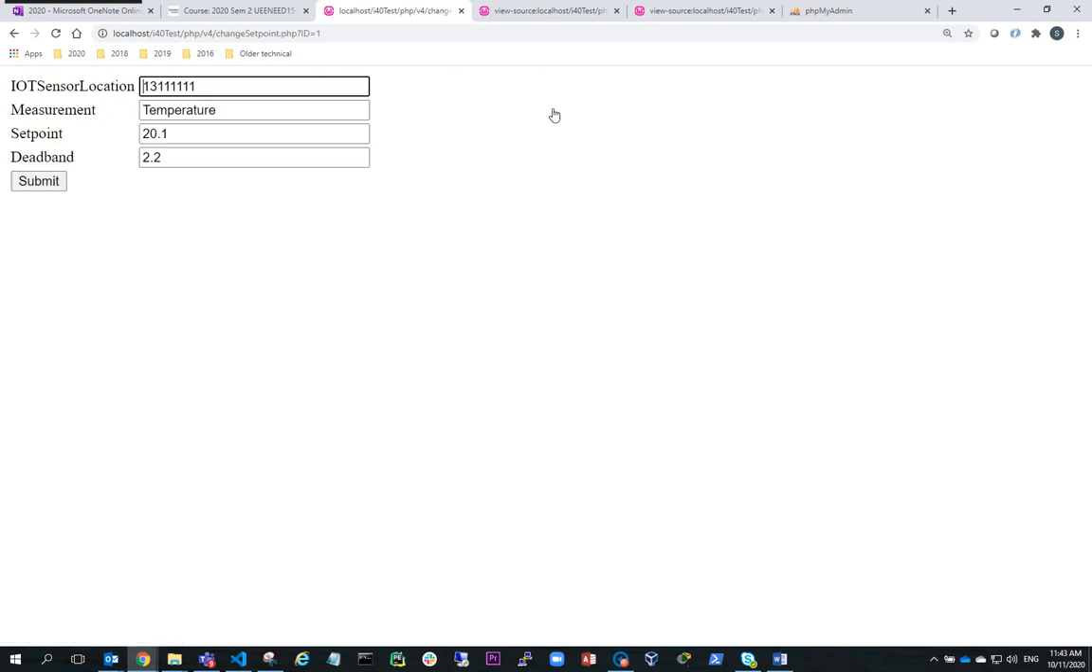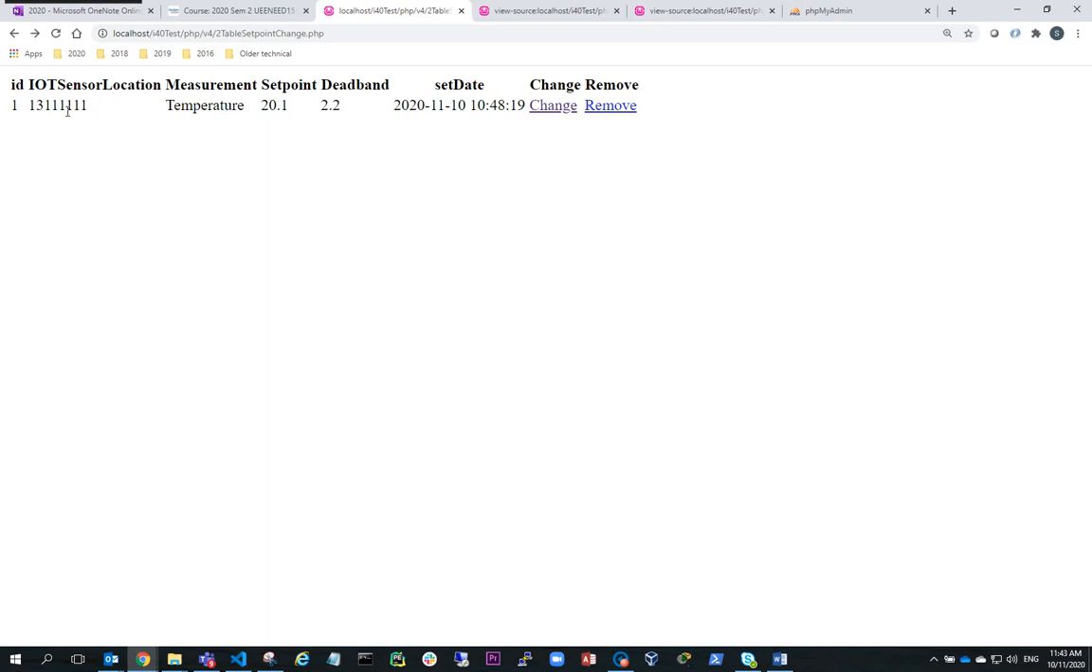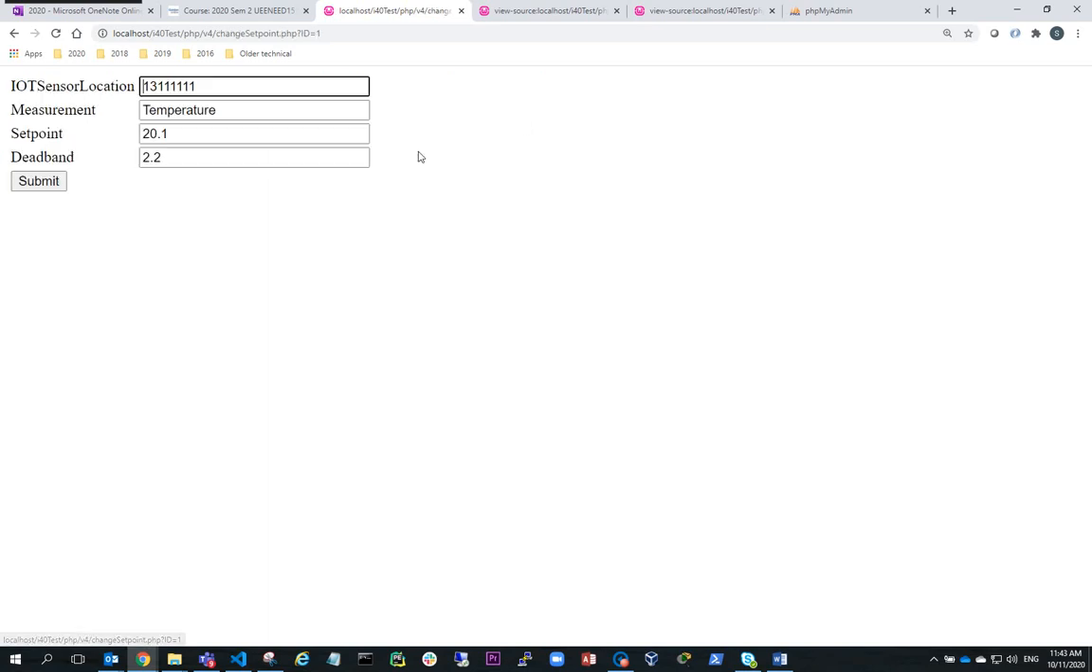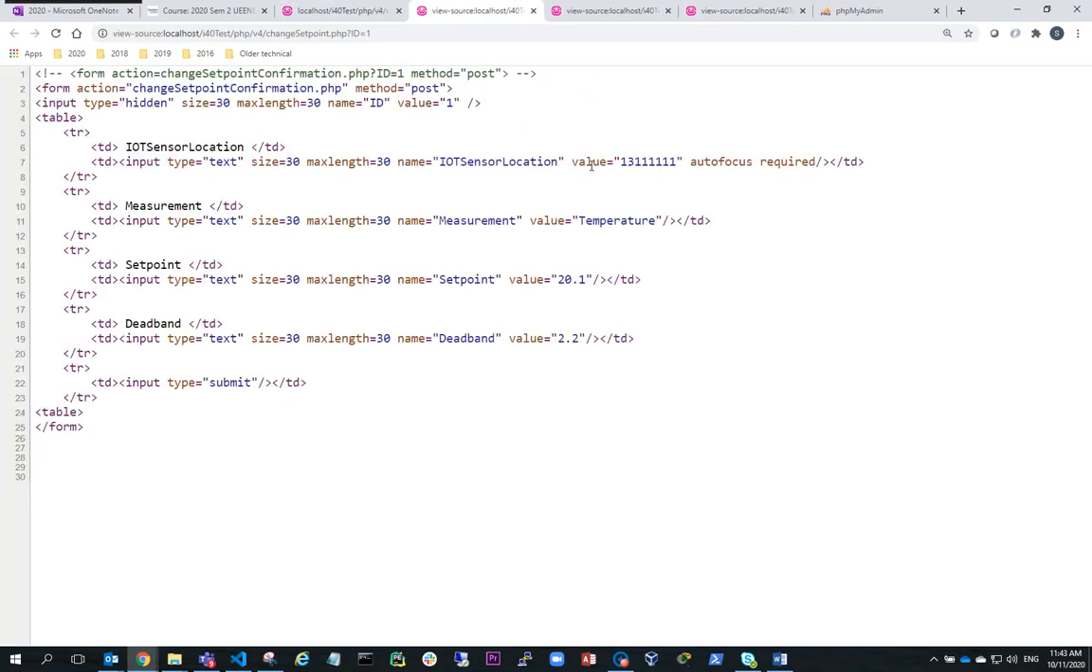So we'll hit change, and you can see here what it's done is it's populated the value of IoT sensor location, the value of the measurement, the value of the set point, and the value of the deadband. If we go back, you can see we've got set point 20.1, deadband 2.2. And if we do a view source, you can see that these values have been populated. These values were populated out of that SQL select query where the ID was equal to 1.